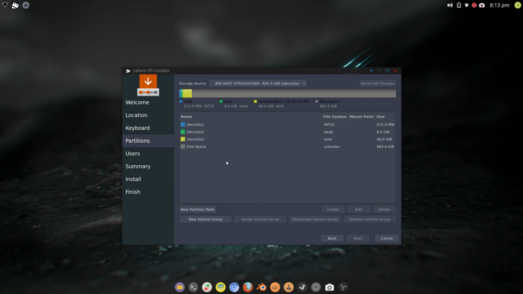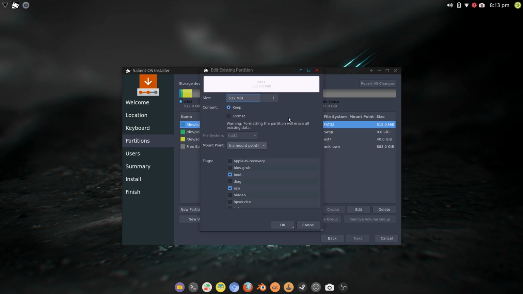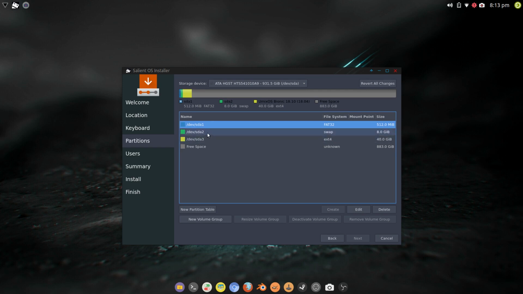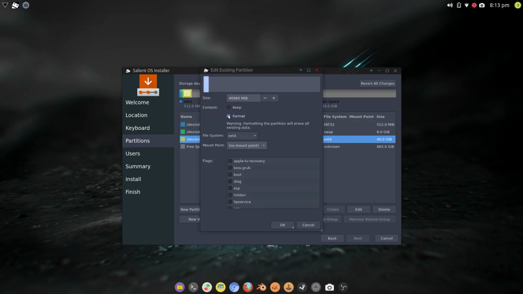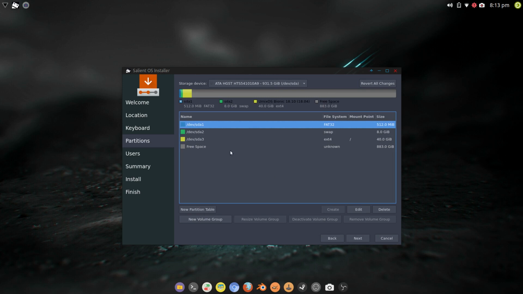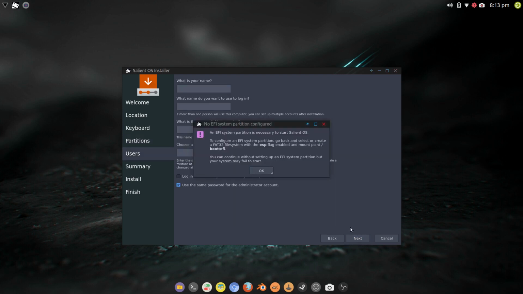Now this is an Arch install, so this is fairly easy so far. So let's have a look at this one here. I want to format that as FAT32 and boot ESP, that's what I want. So let's do that. And let's format it as ext4, mount point is a root, and that should do me there. So we should be good to go there. We've got the swap there. So let's go.